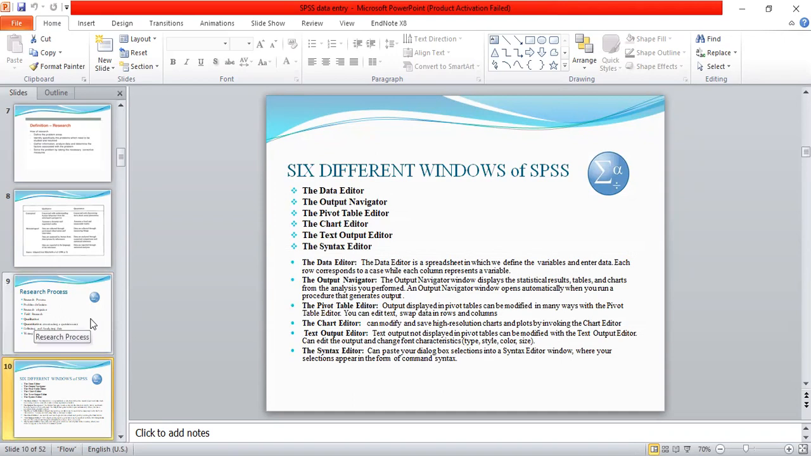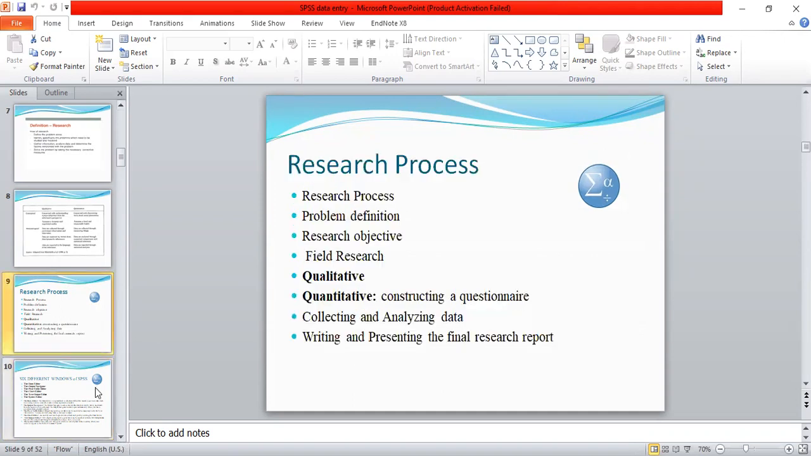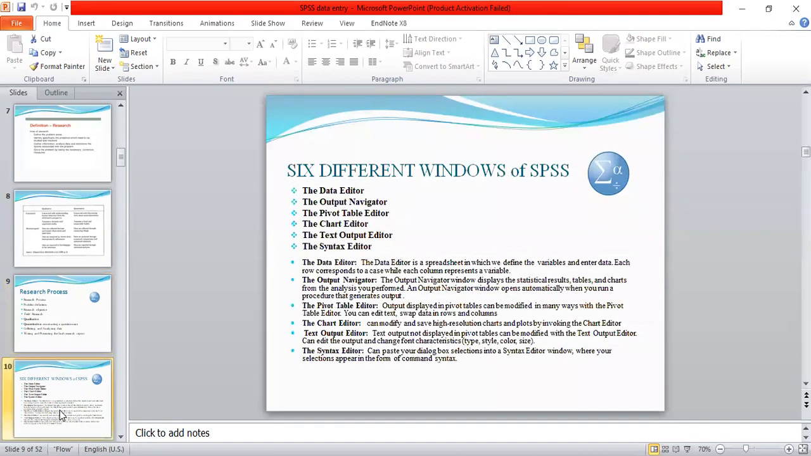Now, in quantitative research, we are mainly concerned with constructing a questionnaire, gathering the data, and then analyzing these data. For this purpose, we enter the data in software, and there are various software packages available, such as R and SPSS, but the mainly used software is SPSS. Therefore, we enter the data so that we can perform statistical analysis on research data. For this purpose, we can use SPSS.